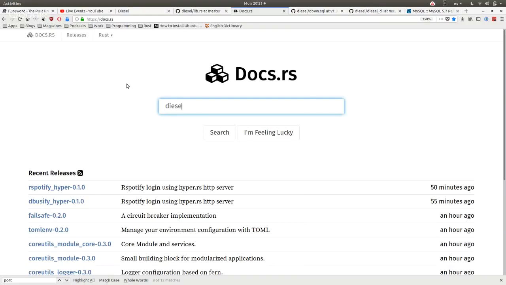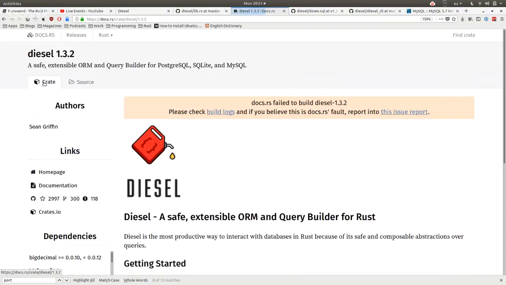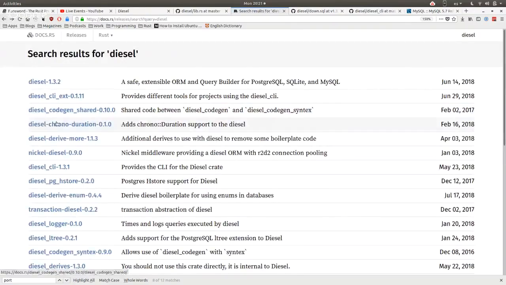So yeah, you can leave it as it is. So Diesel, yeah. Oh, Diesel Chrono. You can use that one, but you can also use the default, the one that comes in the standard.